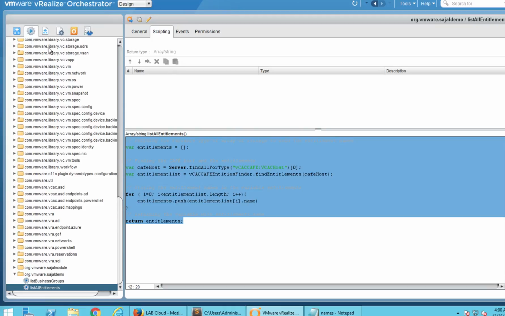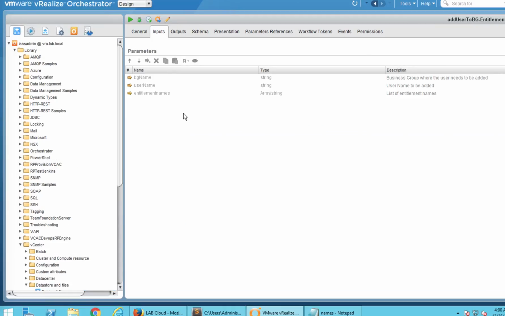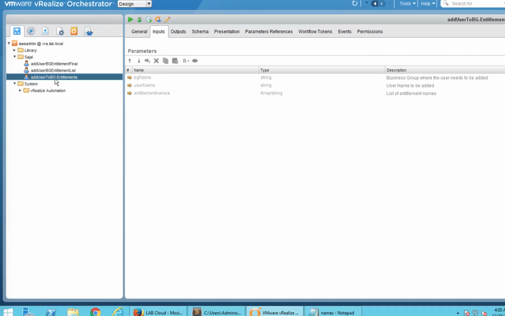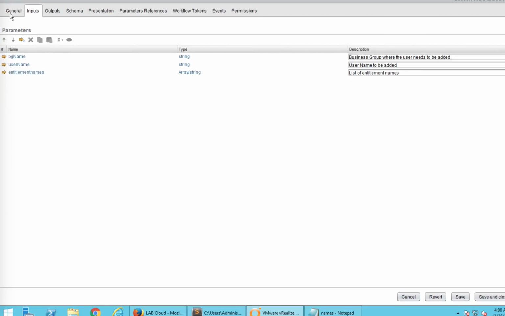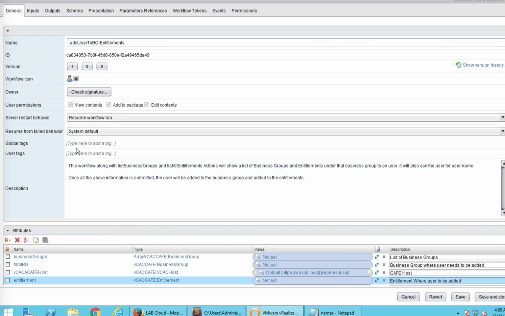Next, what I need to do, I will go ahead and create a custom workflow for me. Add user to BG entitlements, right? So I will go ahead and explain this particular workflow. I can give it a version and a description. It's always best practice to describe what this particular workflow will do, so that you can keep a tab for future reference.